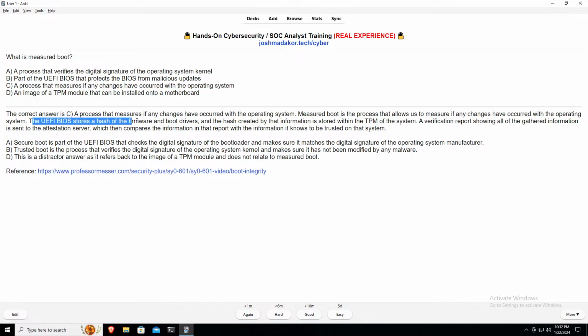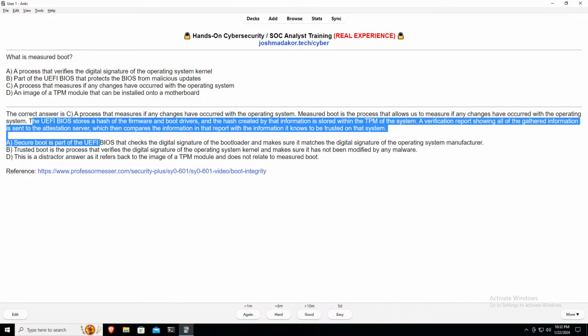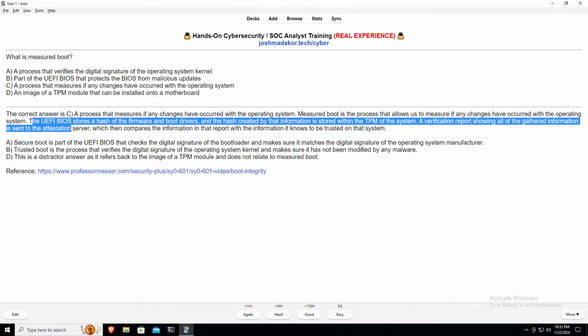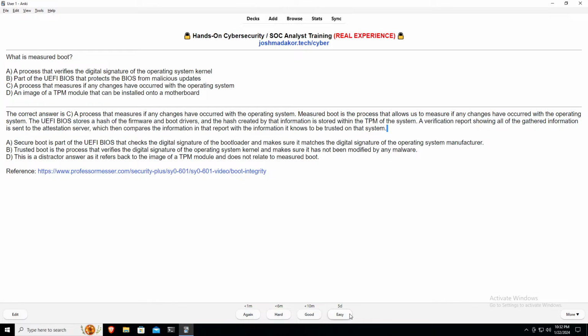UEFI stores a hash of the firmware and the boot drivers, and the hash created by the information is stored within the TPM of the system. A verification report shows all gathered information, which is sent to the attestation server, which then compares the information in the report with the information it knows to be trusted on the system. Okay, we will come back to that one.